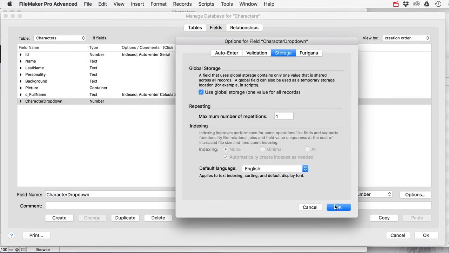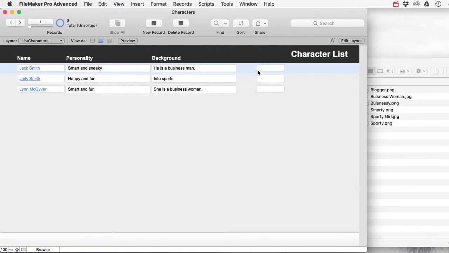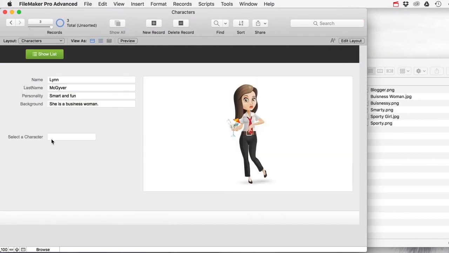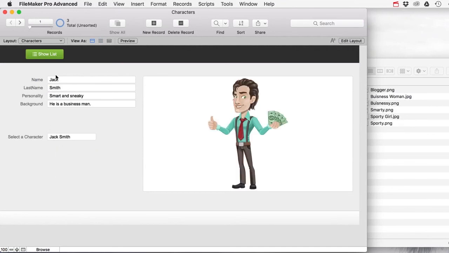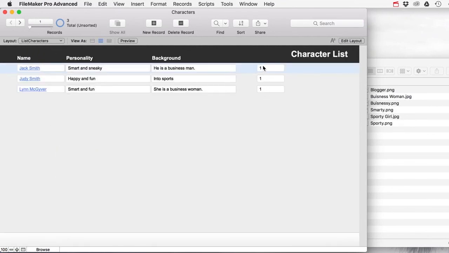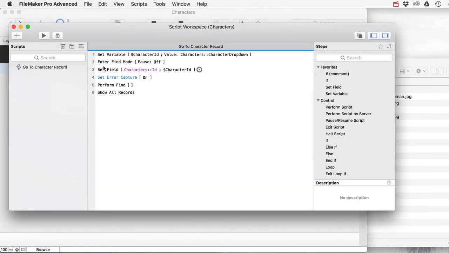Proceed anyway. Okay, and what a global storage field actually does is, the value that's inside this field will be the same for all records. So if I go on Lynn MacGyver, if I select Jack Smith, that's number 1, then my value number 1 will actually exist in every single record. So that means I could even change my script to not even use a variable. I could just use that global field, because no matter which record I'm on, that value is going to be visible for every single record.